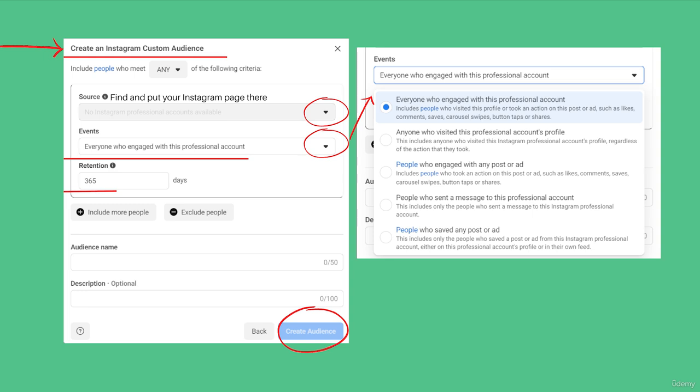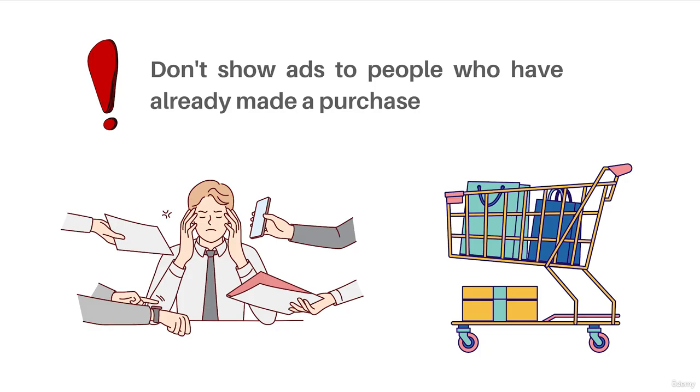Next, click Events. There are several suggestions to choose from. Everyone who has interacted with this professional account, all profile visitors of this professional account, people who interacted with any publication or advertisement, people who sent messages for this professional account, and people who saved any publication or advertisement. We can choose a term and strengthen our intentions. Connect several points at once using the Include People and Exclude People buttons. Important: don't show ads to people who have already made a purchase. Doing so is a waste of money, and it's annoying to customers who have already seen an ad 8 times.